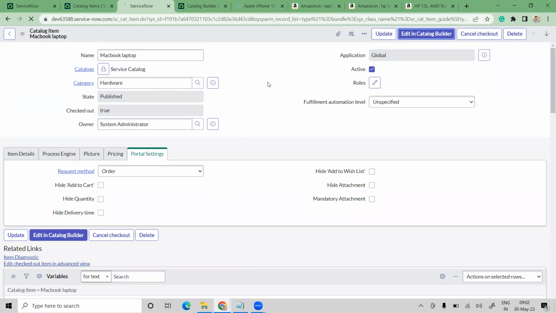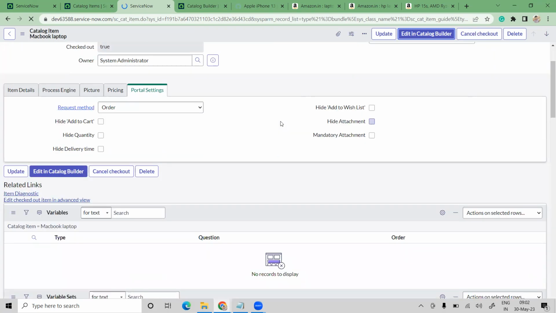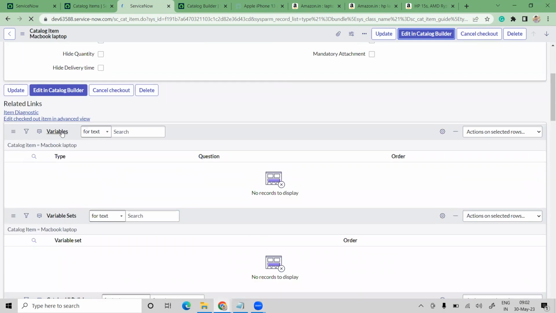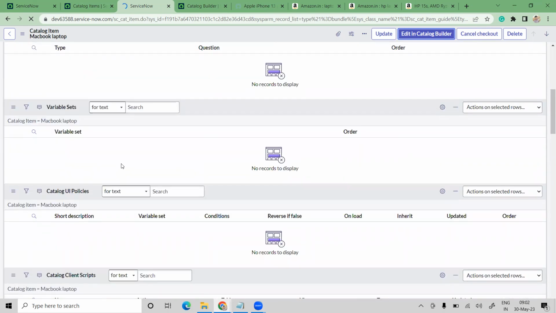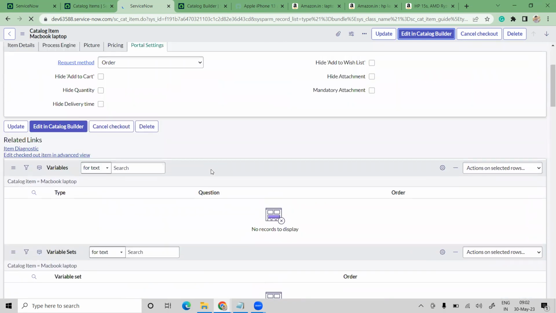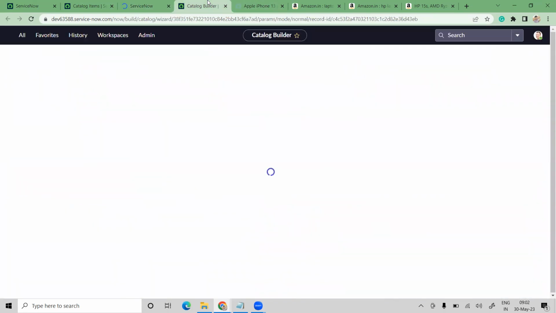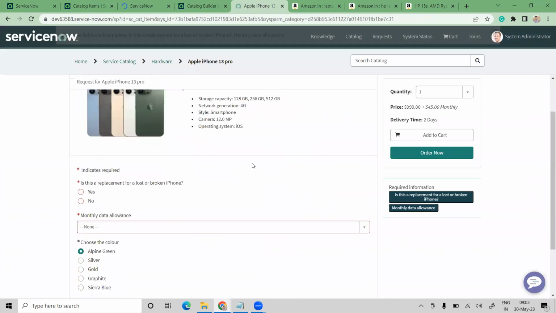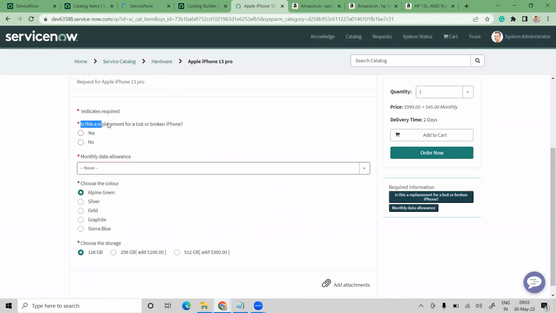It's taking time. Okay, meanwhile, let me scroll down. And here we have variable sets, catalog UI policies, catalog client scripts. Let me go with the variables explanation. Variable is something. See here, we have a question, right? Is this a replacement for a lost or broken item? So this is one kind of question which we have in this catalog item. This one we call a variable.